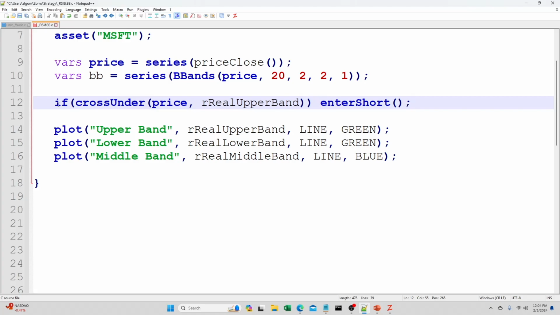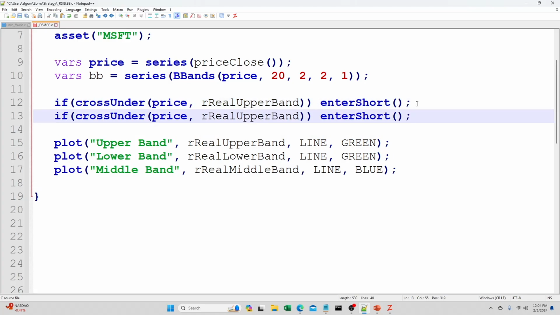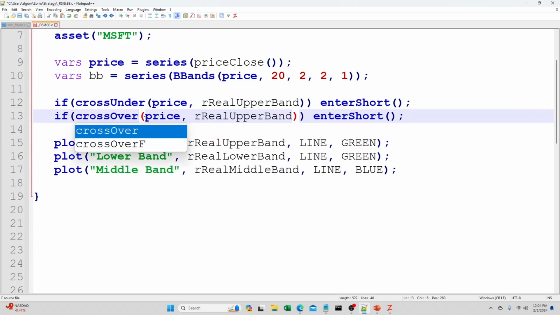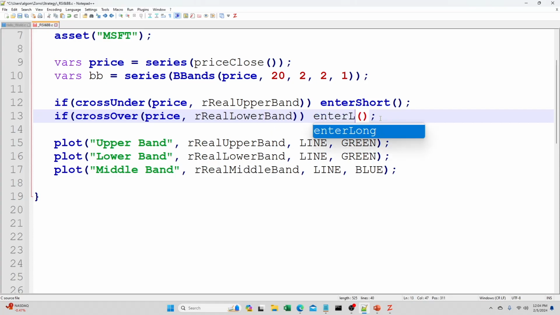Conversely, if the price crosses over the lower band, the real lower band. So again, we are not using the BB variable here. We're using the Zorro internal variables, upper band and lower band. Then we enter a long position. Okay, that's pretty much it, right?